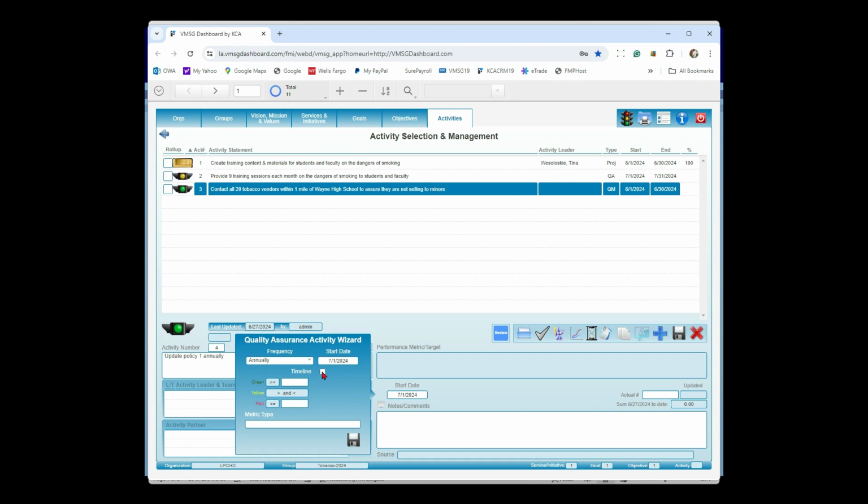And then I'm going to select timeline. And when I do that, everything goes away except the percent to yellow. Percent to yellow is the percent of the way through the year or whatever cycle you selected. Could be a 5-year cycle. So let's say I'm going to say 80% of the way through the year. And then I'm going to say update policy 1.